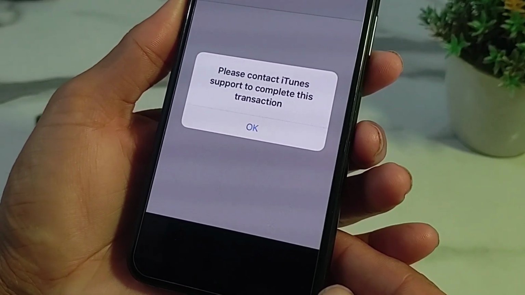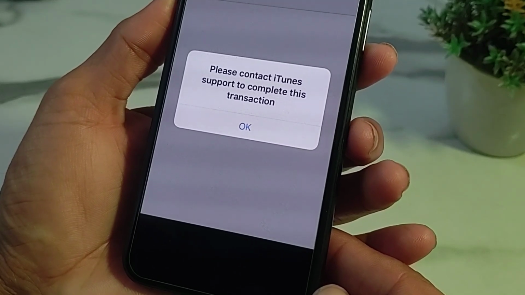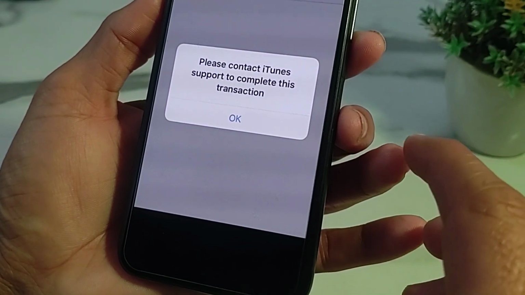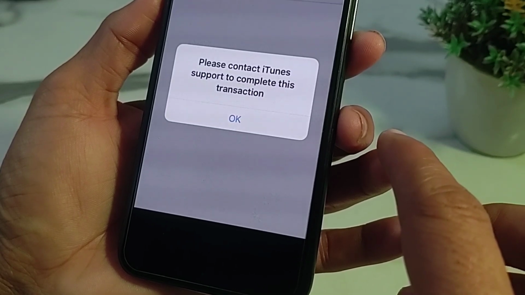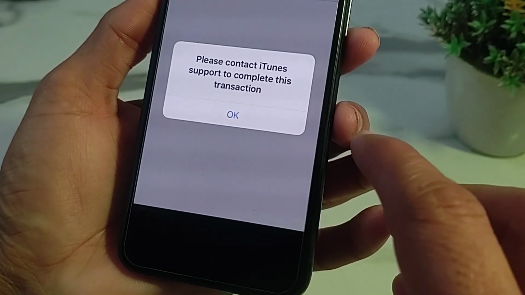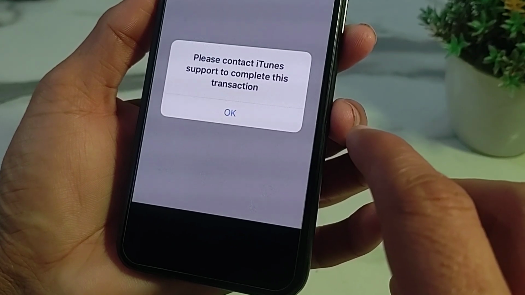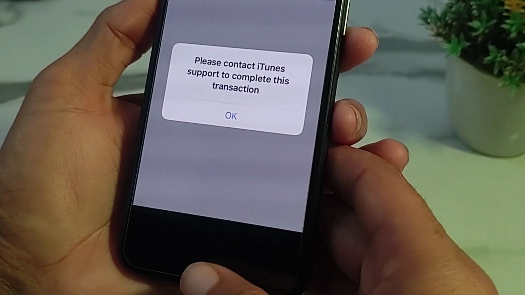In this video, I'll show you what to do if you are getting this type of error on your iPhone or iPad device while purchasing: please contact iTunes support to complete this transaction. Here in this video, I'll show you the possible solutions through which you can easily fix this problem. So now let's get started on how you can fix this problem.